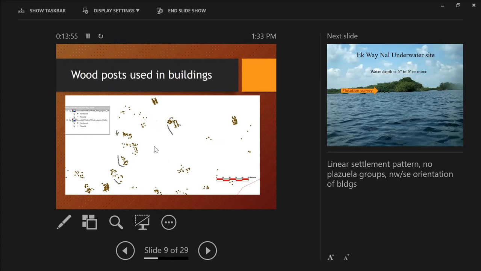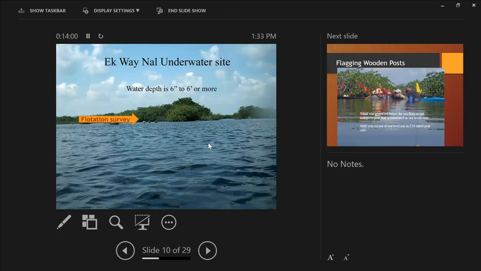Here's Equinol, which is underwater in depths from about 6 inches by the mangrove shoreline to 6 feet or more. And our flotation survey hasn't been able to go deep enough, but we have tried in the deep water using the airline system of hoses from a gas-powered generator. Some of you may have used SNUBA or be familiar with this technique, which has been used a lot in historical archaeology, such as in Jamaica by Texas A&M, excavating the port city there.